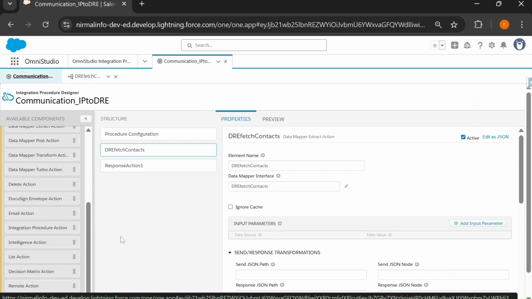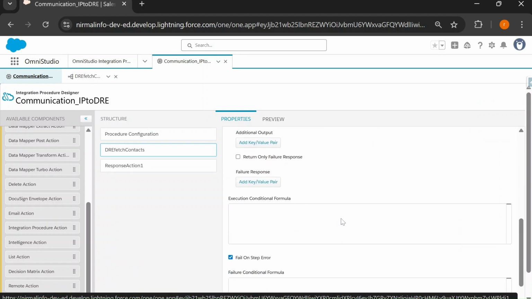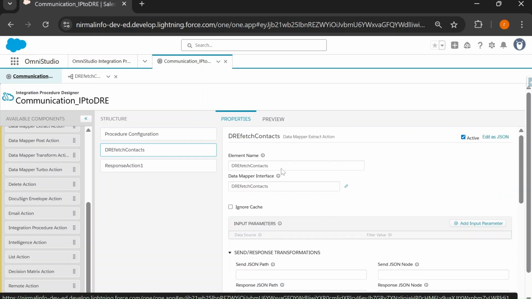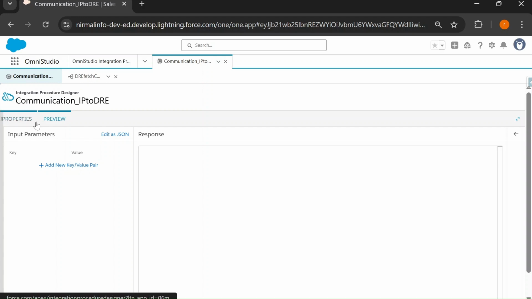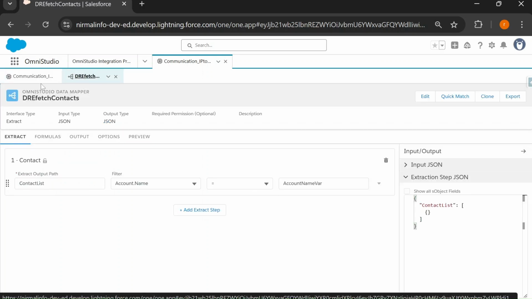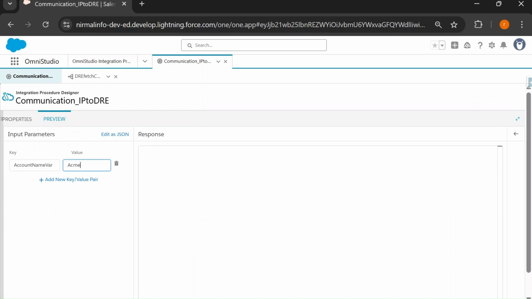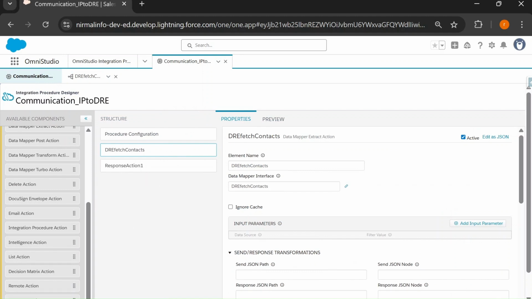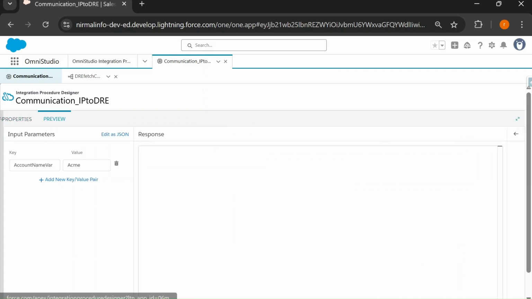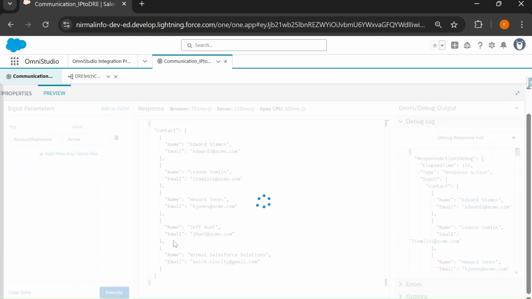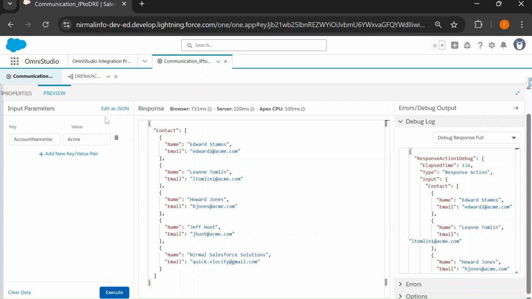Now in the first approach, we are learning how the value is passed by default. So I'm not mentioning any input in this DRE action. What I will do is go to the preview section of the IP. In the input parameters, add one new key-value pair: the variable name used in the DRE, and the value ACME. This input parameter section is common to all actions in the IP. This is not specific to this DataRaptor. Let's execute. We are able to see some output of this DataRaptor.